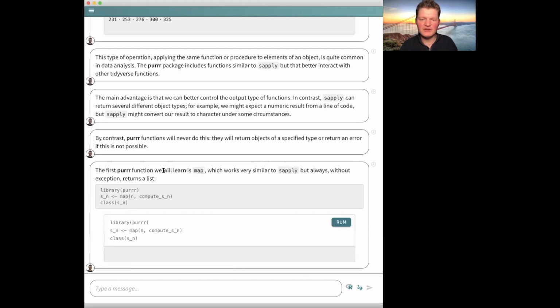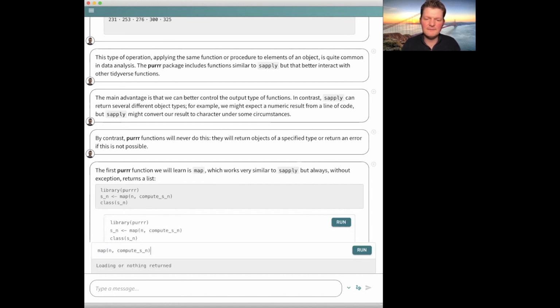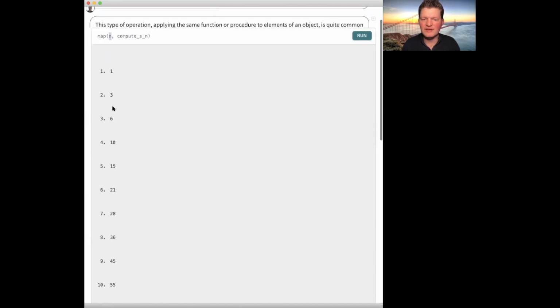So here's the same operation being performed as we did up there. Instead of sapply, we're going to use the name map, and we're taking the same argument. So we start with n, which stores the values 1 to 25, as in the previous example. In other languages, you would also use the term map for this. It just means applying a function entry by entry. And when we apply compute SN, it's going to take this function and apply it to each one of these elements 1 to 25, and it's going to return a list.